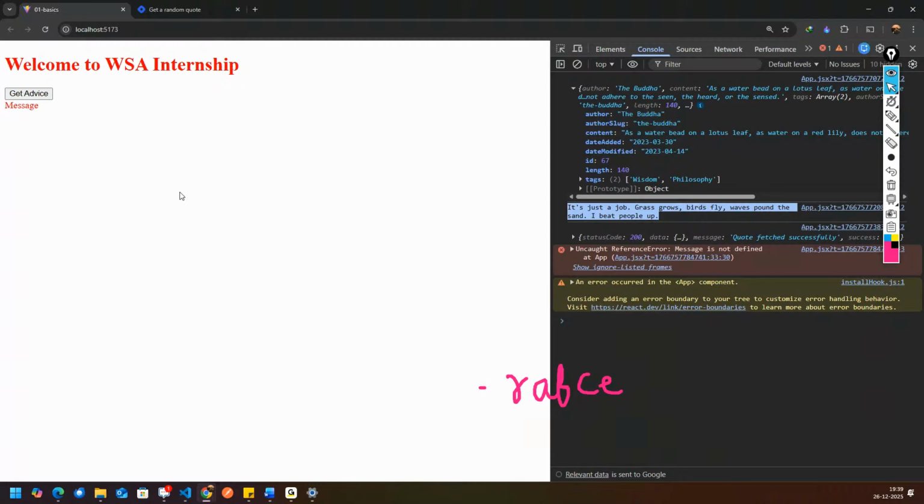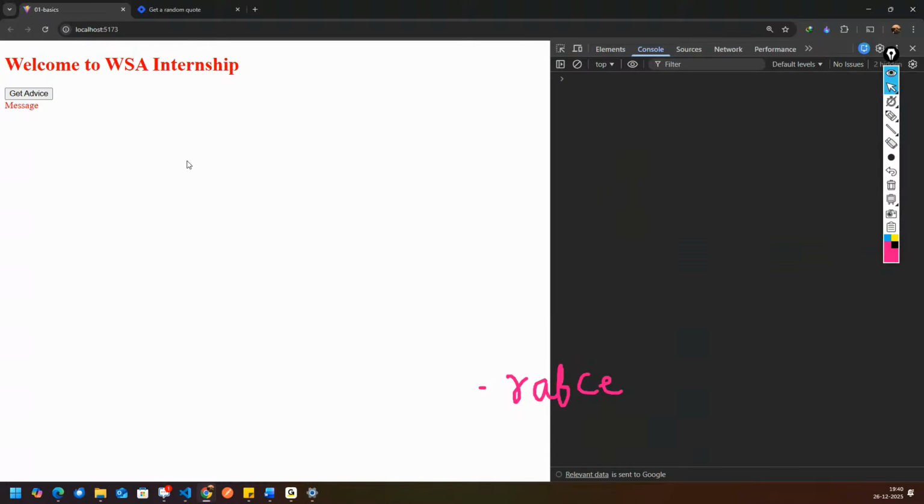Now, app.jsx is closely working with index.html. Correct? Closely working with what? Index.html. So it is showing us. Refresh it. However many times you refresh it, nothing is going to happen.